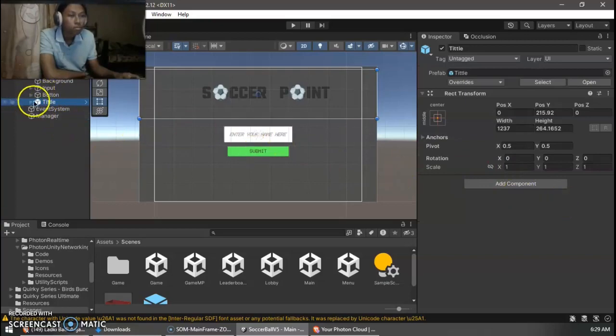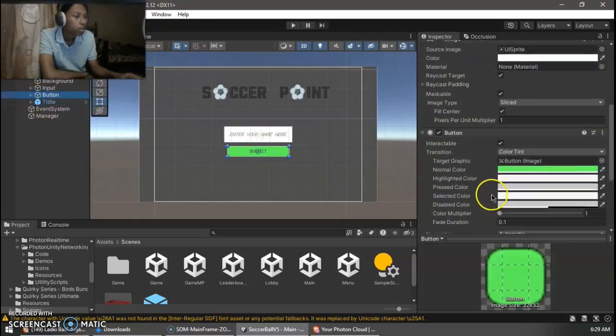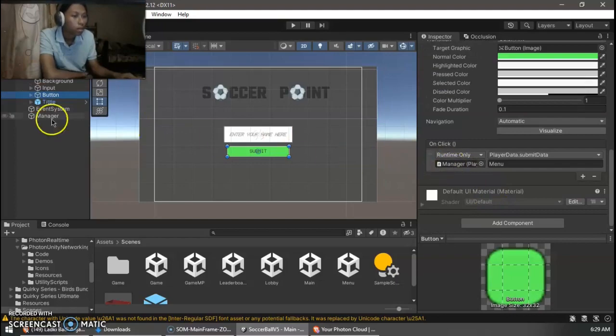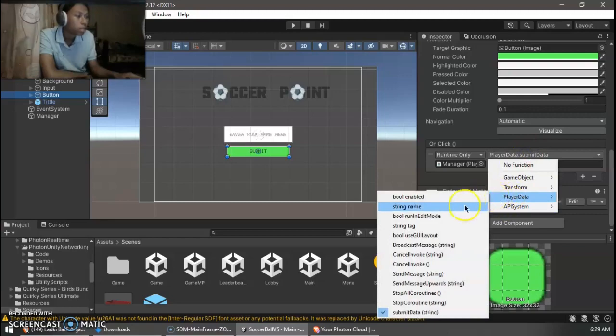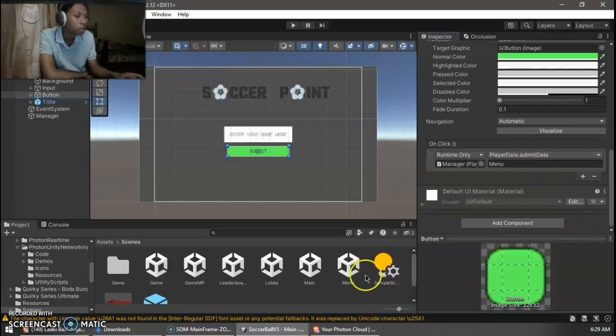Drag the manager object into the on click, and make sure to go to the player data and click the submit data string, and rename it to the menu.